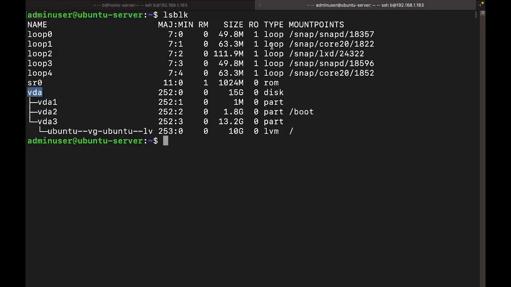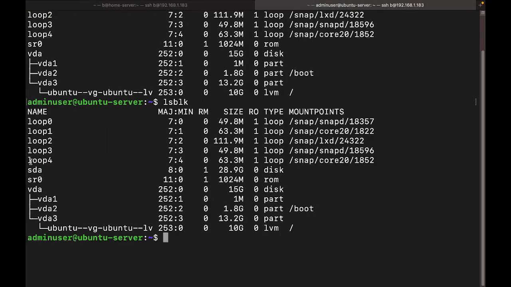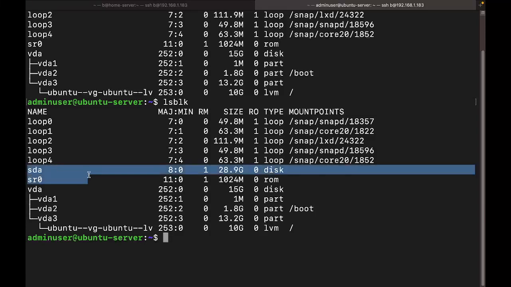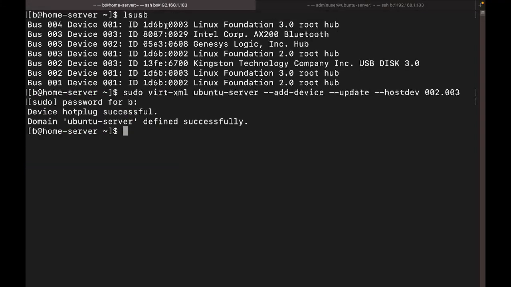All right, so now let's go over here and we're going to run the same command again. And voila, it's right there. Cool, right? Now the next thing that we want to do is remove that same device. The removal command is very similar. The only thing that we're going to change here is we're going to change add to remove. And then we'll hit enter.